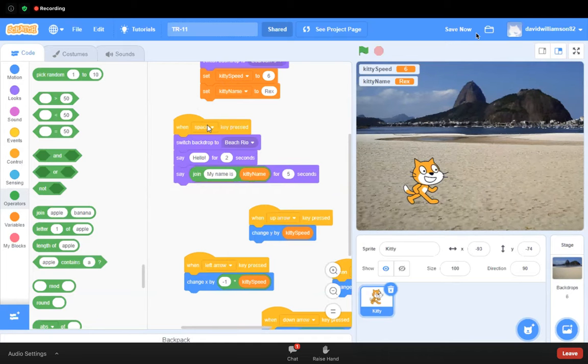Because I have 1 block to say my name is Rex. So I'm gonna hit space, he's gonna be at the beach, then he's gonna say hello for 2 seconds, and then he's gonna say my name is Rex for 5 seconds. Ready? I'm gonna hit space. Hello. My name is Rex. But did anybody see a mistake with this? There's a mistake here. Did anybody notice?